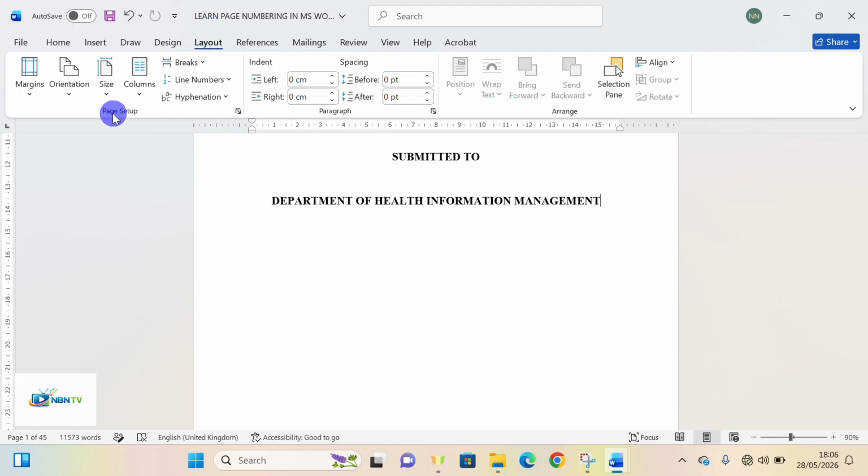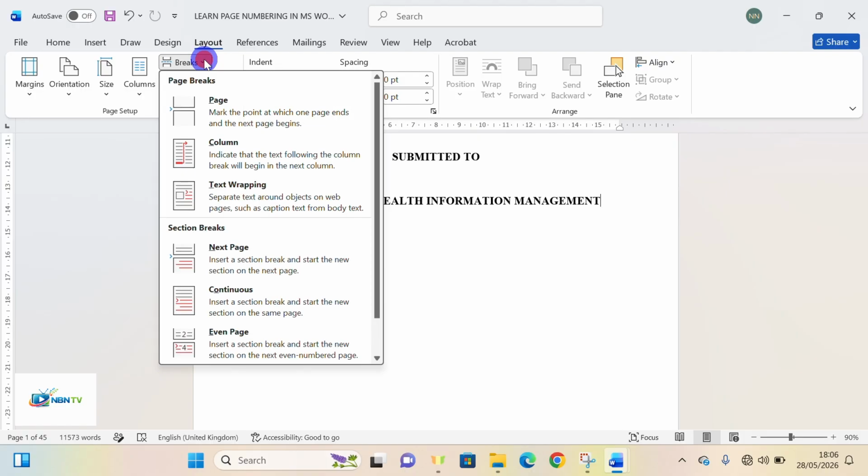So under the Page Setup group, I'll click on Breaks. So here I have the page break. The page break marks the point at which one page ends and the next page begins. But I'm not going to use this page break now. I'm going to use Section Break, Next Page. So when I click on Section Break, don't forget, we're using the Next Page option.